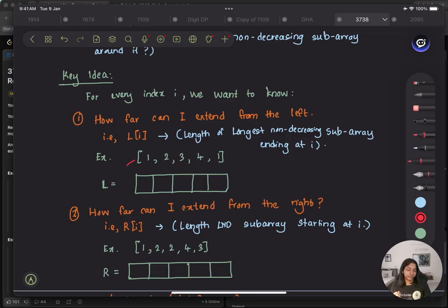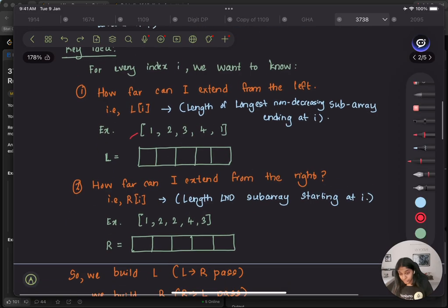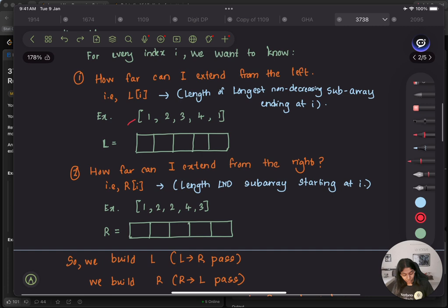So maybe this example would have been better if there was something else beside it, like maybe a 2, and then I know I wouldn't be able to increase it, but let's see that later. Okay, so the first case is I want to see for every index I, if I extend from the left, what is the length of the longest non-decreasing subarray which is going to end at this position. Okay, let's just take this example to understand it better.